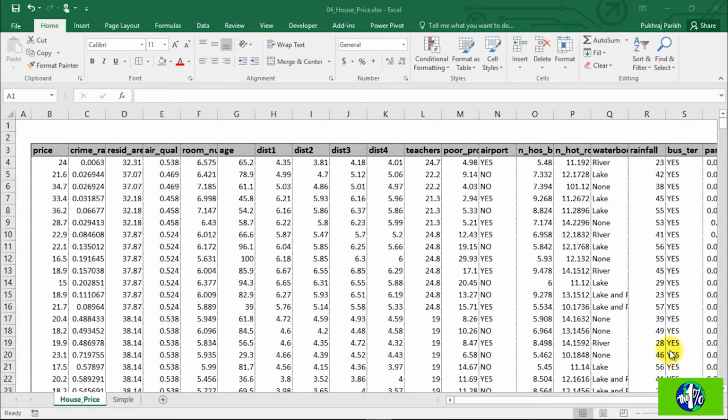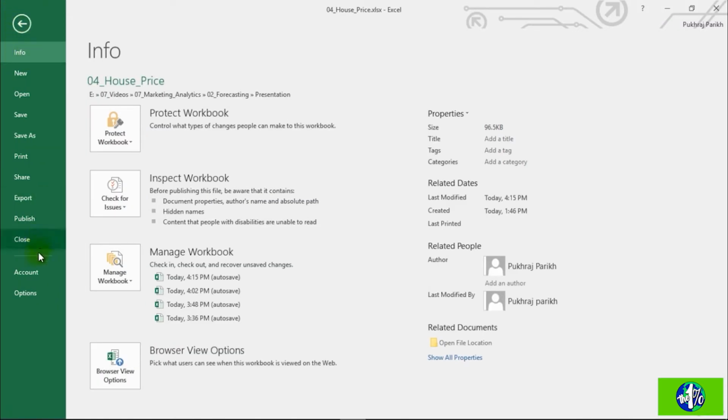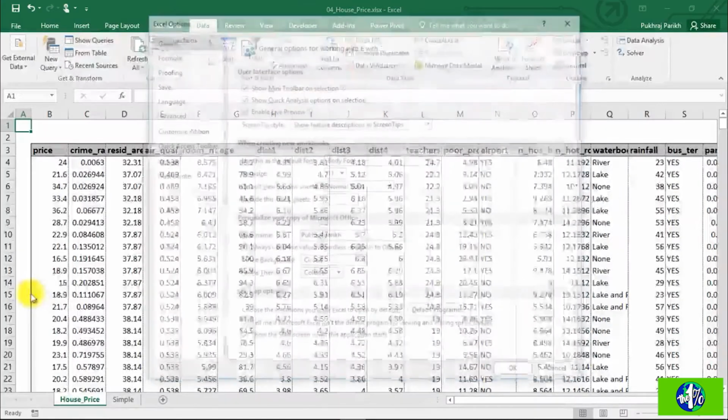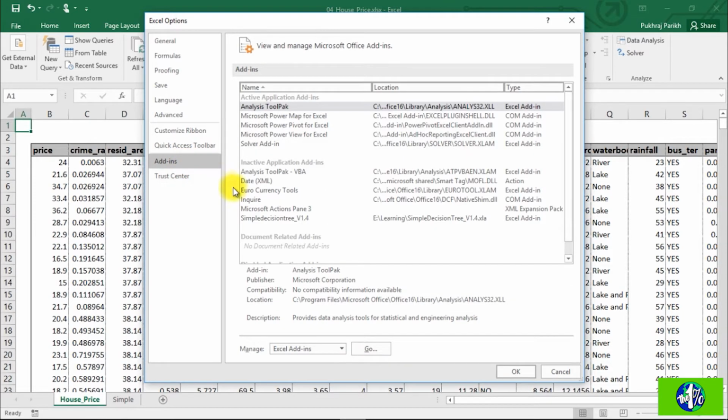To do that, we use the data analysis add-in in Excel. You can find the data analysis add-in in the data menu. If you are not able to see this data analysis option, you need to go to the file menu, click on the options button. Here you have to go to add-ins. At the bottom you have to click on the go button, which is for manage Excel add-ins.